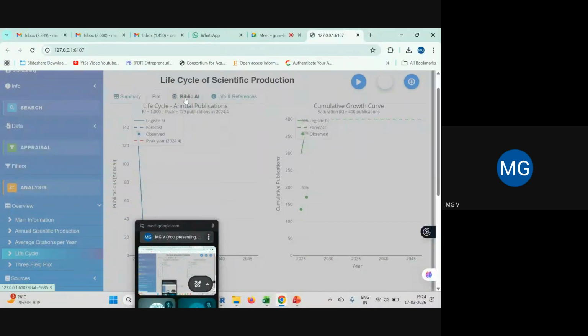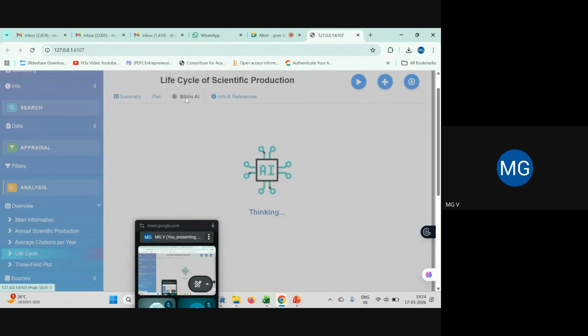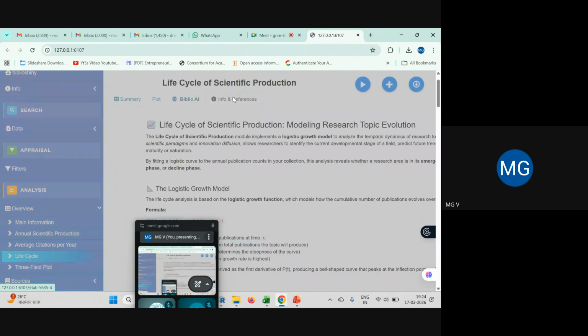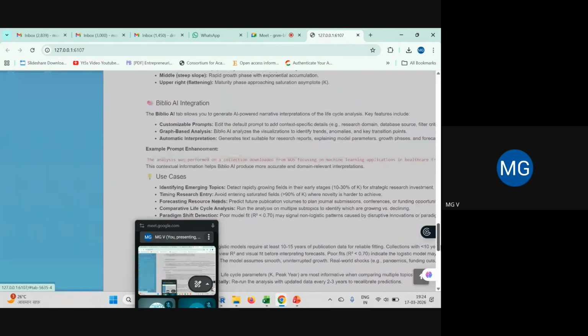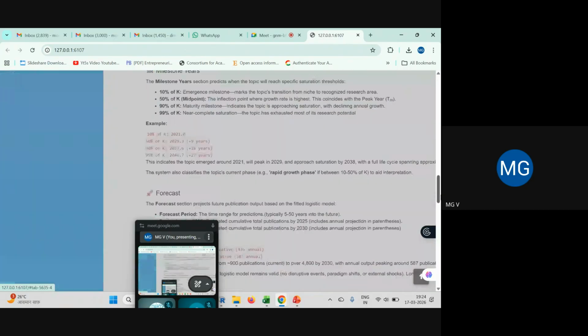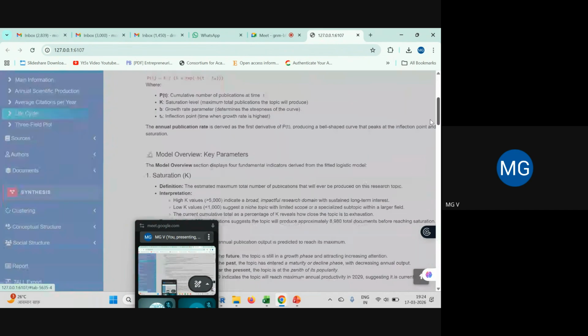Okay. Then the next option, Biblio AI, what it is doing. If you want to take help of AI, you can click this option. It is still thinking. So it is totally user-friendly software. Nothing to worry about. Now see, this is the description, right? How the topic has been evolved and other information. Clear? Like this. Whatever you want, you can use it.